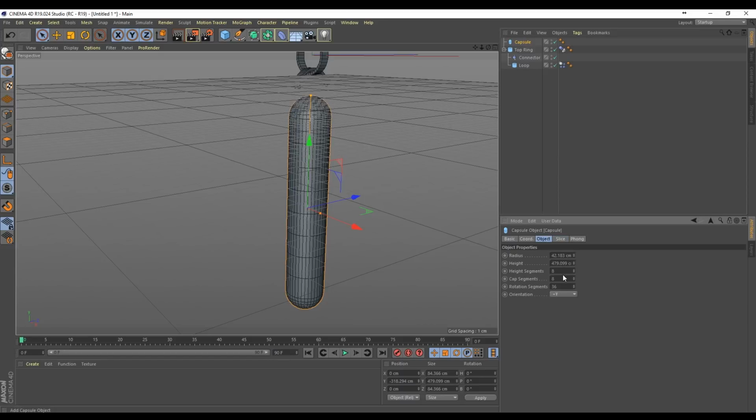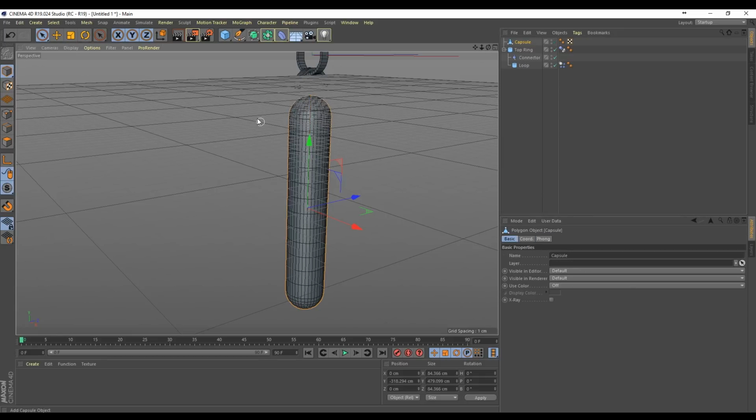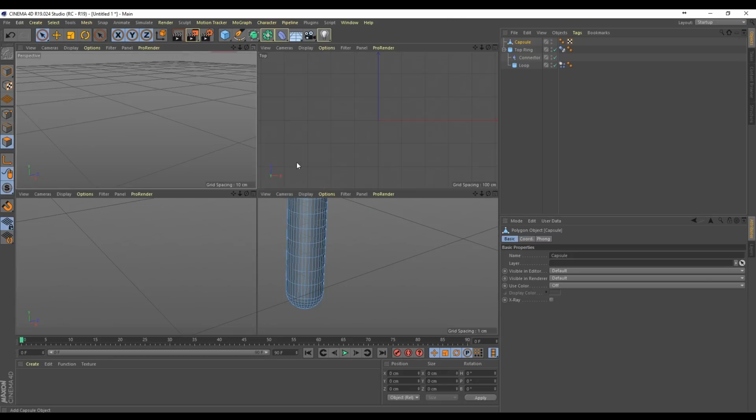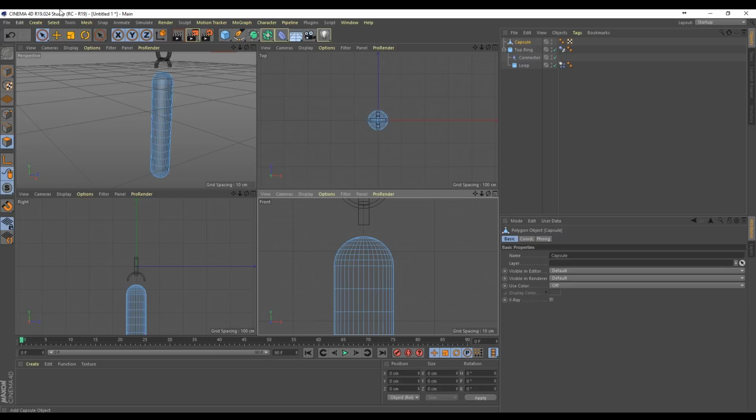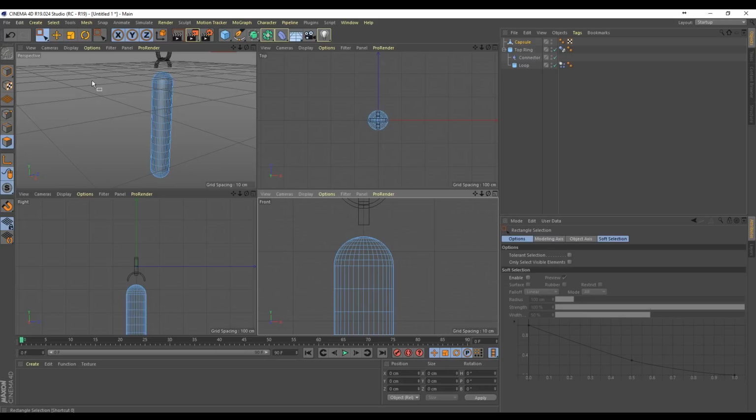Now, let's just stick a couple more height segments in. That gives us a bit more geometry to play with when we go to make it wibbly. Then we'll highlight the capsule and press C, go on to polygon mode, and into this view here and change to the rectangular selection and grab all the top polygons and press delete.